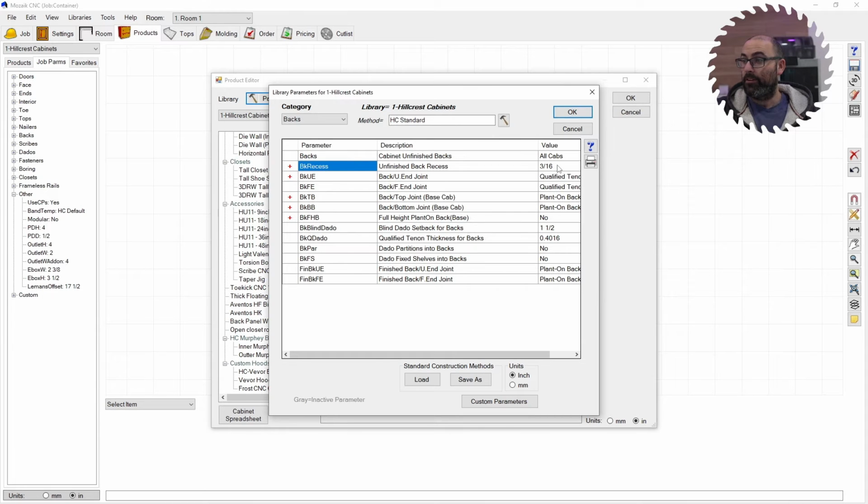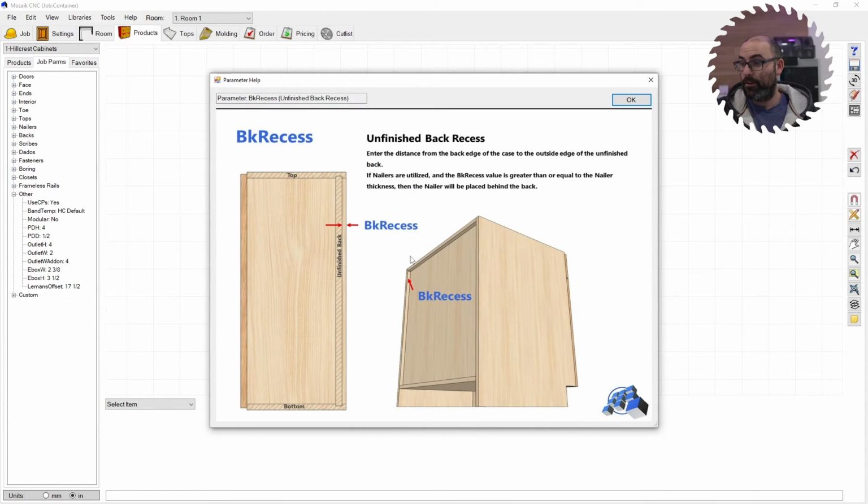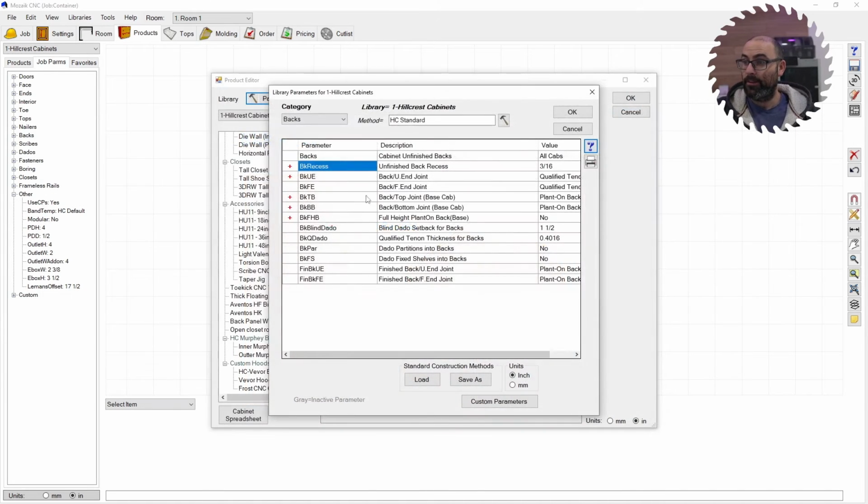Next we have back recess. So the back recess is the distance from the edge of the case to a bit of an offset in case you want to scribe or just have an open back or something like that. Or space for your dado slot.